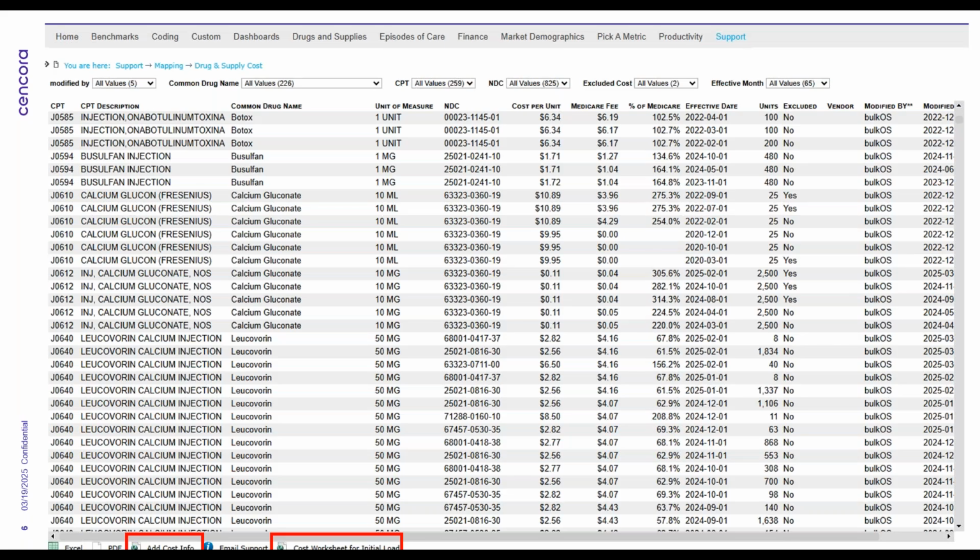Now, I mentioned you can enter your own costs, and this slide is just to show you where you can add those costs. You'll find this report under the Support tab, and at the bottom, you'll see the Add Cost Info button. So you can add a single cost. For example, maybe another vendor is running a special for the month on leucovorin, and you decided to take advantage of that. You would click down there where it says Add Cost Info, and you would add in that information.